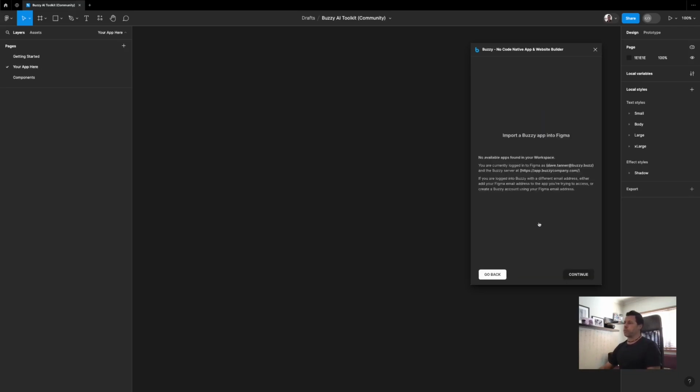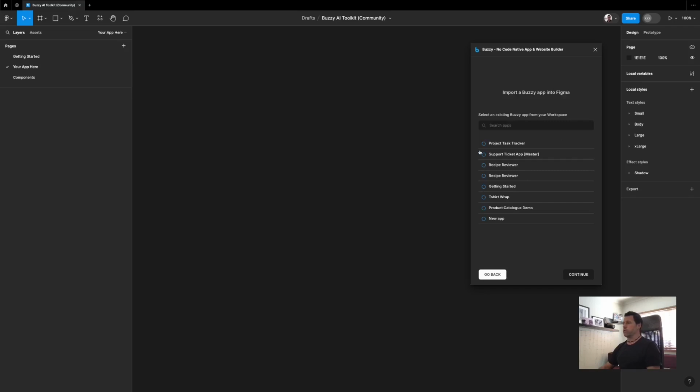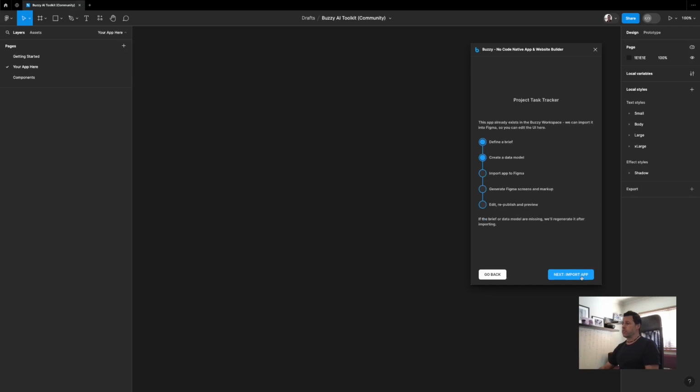This will just take a while to go look for things. Here we go. So it knows my plugin's already logged into Buzzy. It's gone and searched for apps I've recently created. Project Task Tracker, there it is. We can go and grab this one. So if I select that, hit continue.